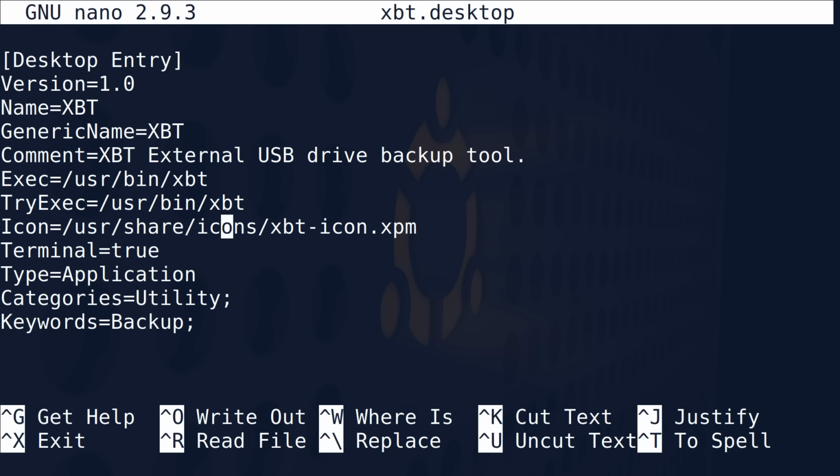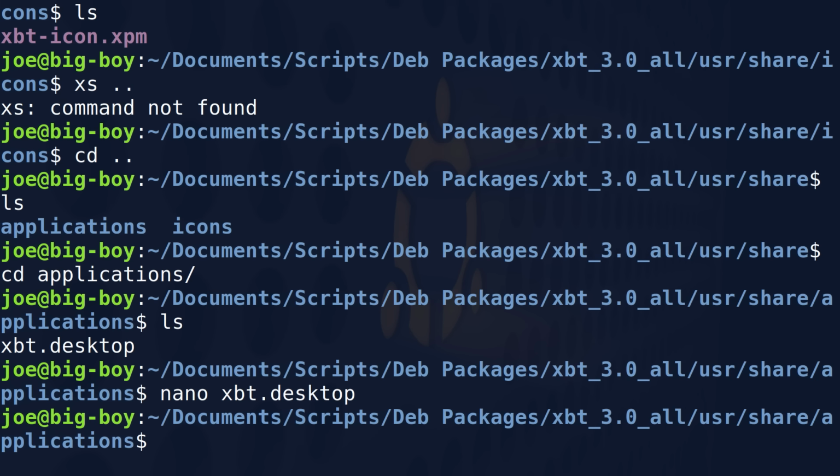It says, where is the icon? It is right there. And then we have where the executables are, and it's in user/bin/xbt. We have a name for the menu there. That's what's in here, guys. That's what that file does. So these are all of the components that make up the XBT program. This is where they go.